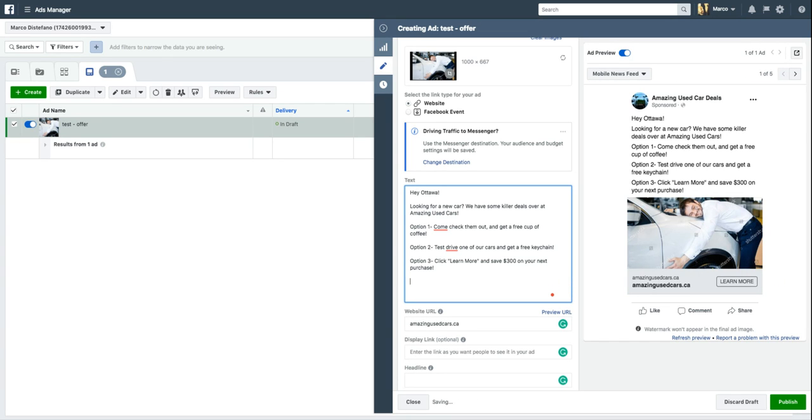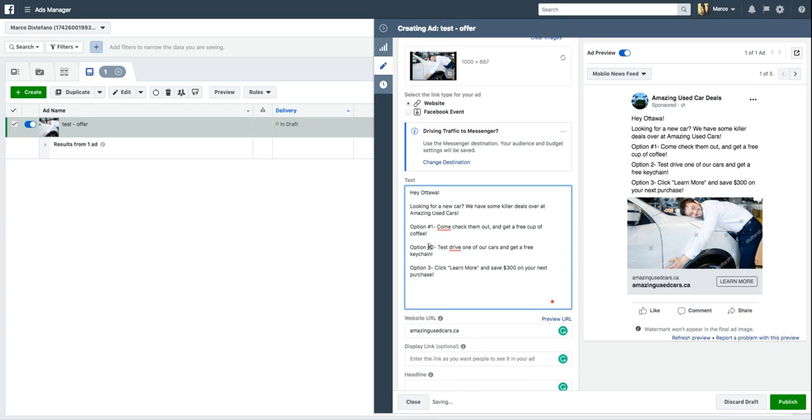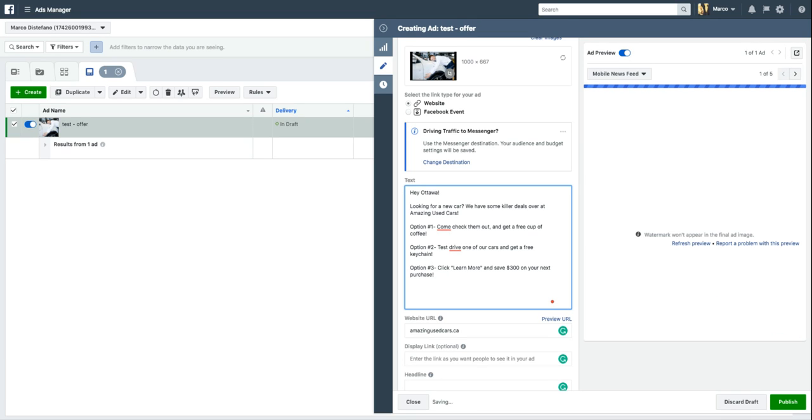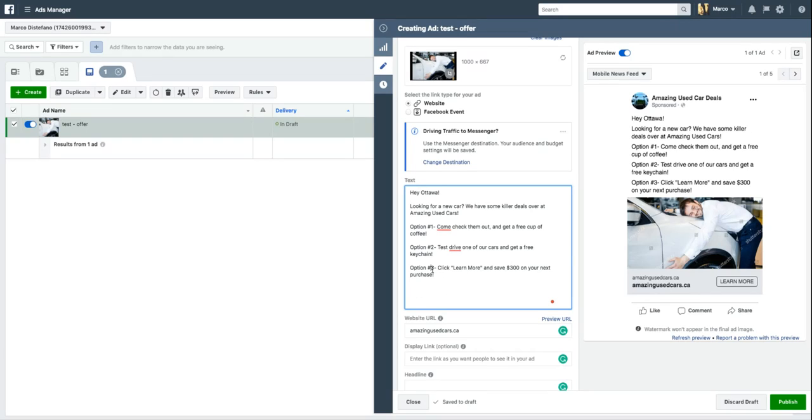So, hey, Ottawa, looking for a new car? We have some killer deals over at Amazing Used Cars. Option number 1, come check them out and get a free cup of coffee. Option number 2, test drive one of our cars and get a free keychain. So you kind of see what I'm doing here. I'm going in here, double checking things. I'm not just writing something and that's it. Trying to make it look like an ad, right?